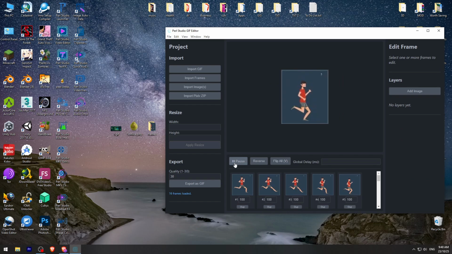If speed is okay, you can leave it as is, but if you want to change it, you can set it to something like 80 and it will speed it up, or maybe 60 or even 40. When you are happy with it, you can export it again.